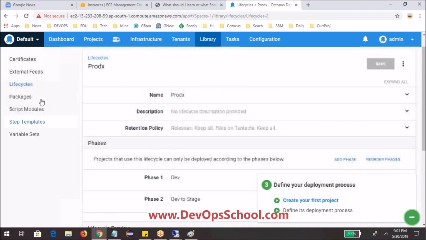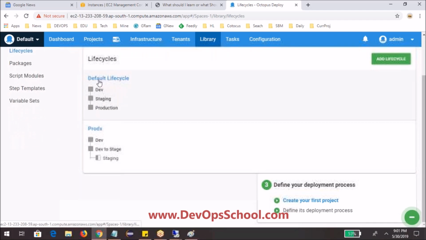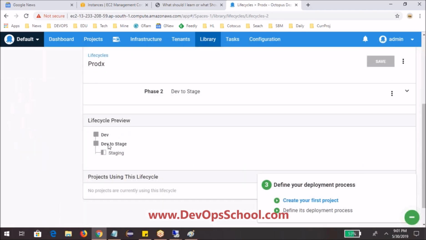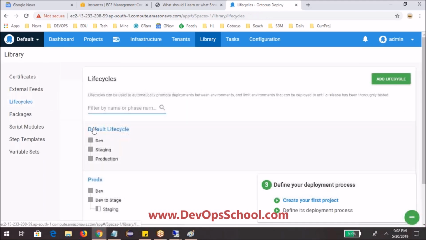Okay, so that's the life cycle you created. By the way, there was a default life cycle created, called default. Now this is my life cycle, dev, and here dev to staging. So like this you can create your own life cycle. This I'll discuss in detail when we have more machines, because right now I have only one machine, so not all the life cycles will work right now, but this is the way.